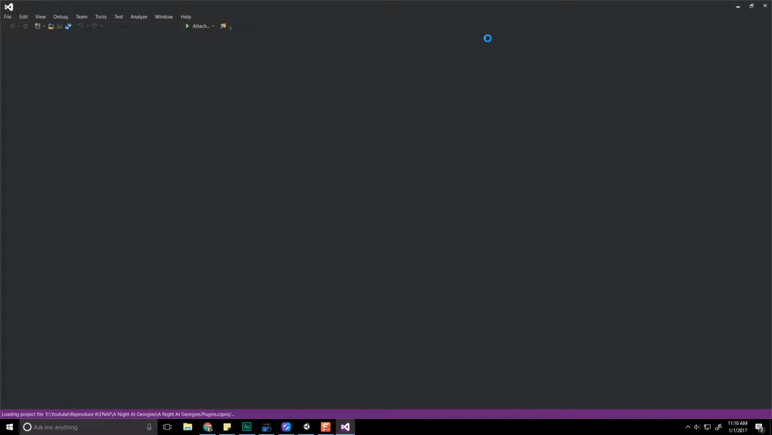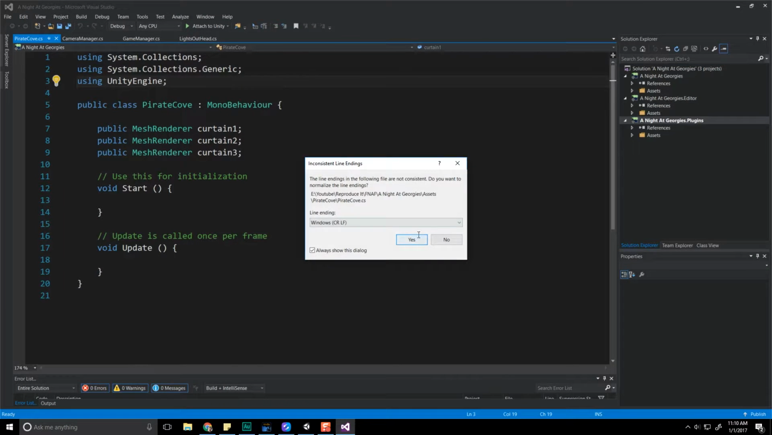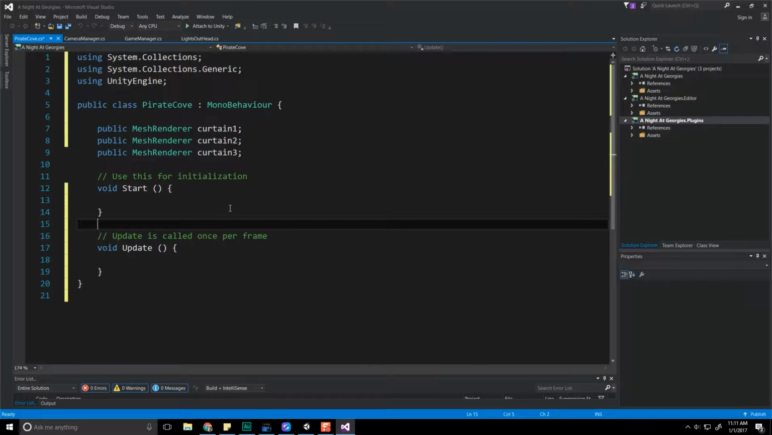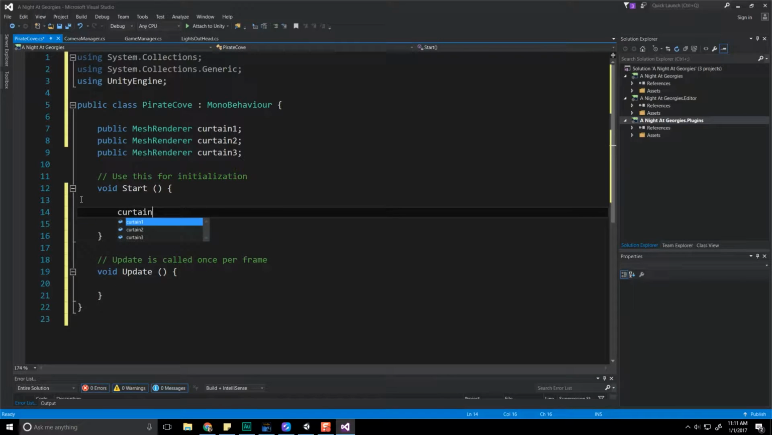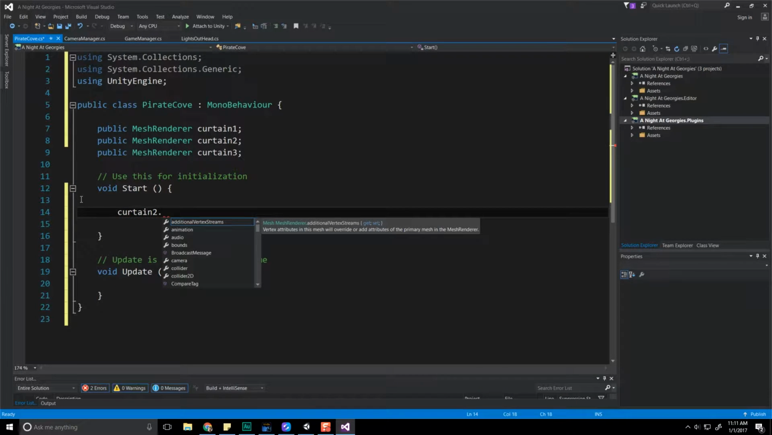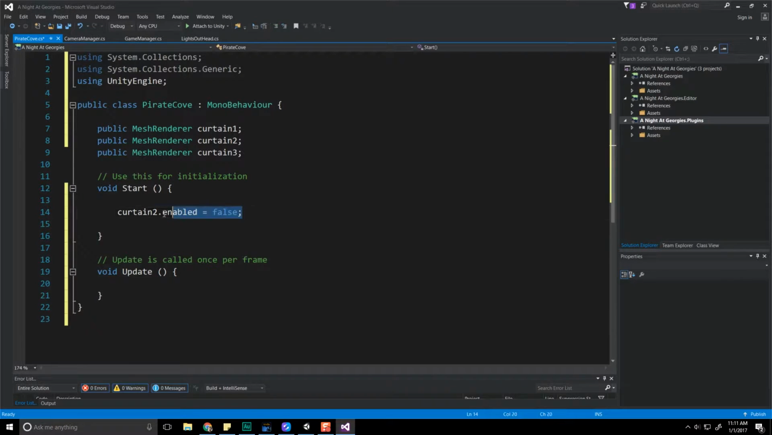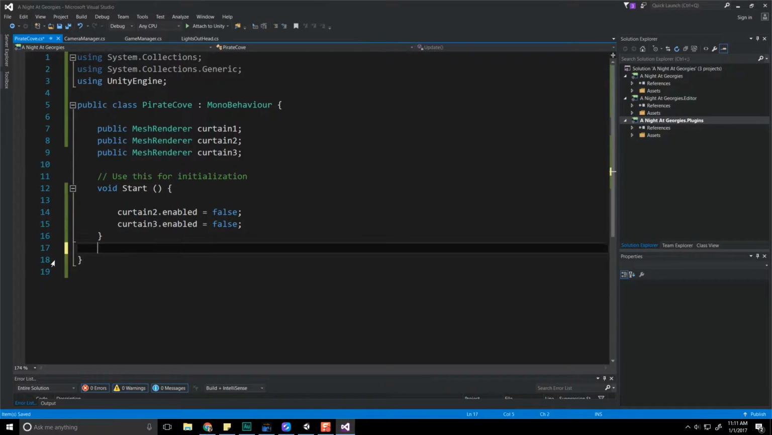We're going to go back inside of this now, and basically this is a state machine. There's not much else going on here. We're going to turn curtains off and turn curtains on based upon whatever the user decides to do, or I should say, whatever the user decides not to watch Foxy. So let's do curtain 2 dot enabled is false. And we're going to do the same thing for curtain 3. So they're off. We don't need an update loop, so let's not worry ourselves with that.